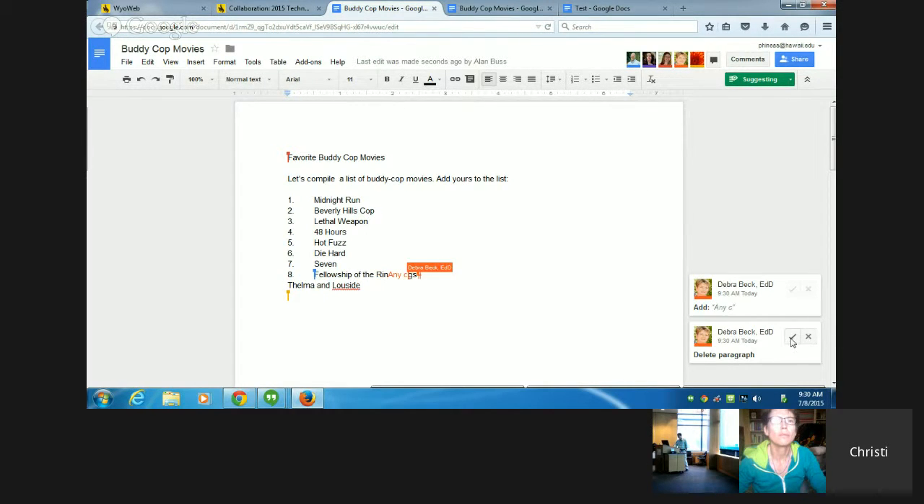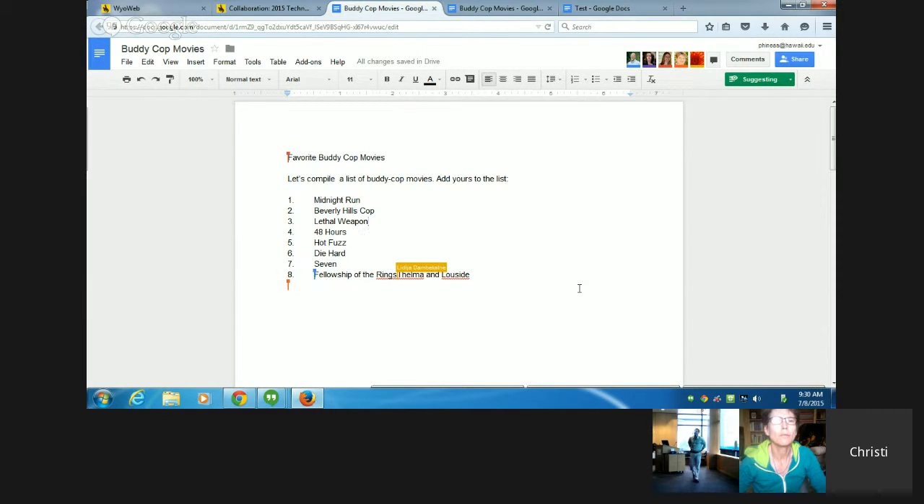So once this happens, I can accept the suggestion with this little check mark right here, and then it'll become a full-fledged part of the text. Up until that point, if I printed it out, it wouldn't be part of the actual text. Yeah, because I own the document, and the person that created the document is the person that owns the document.